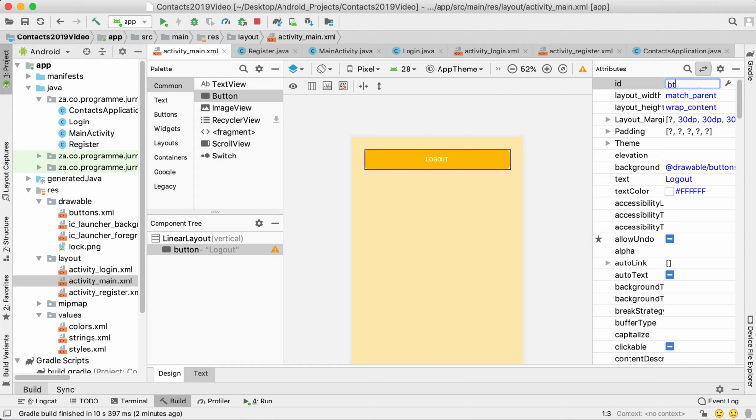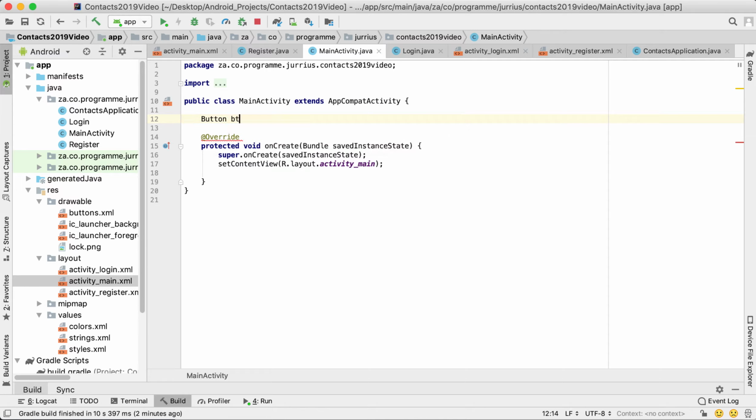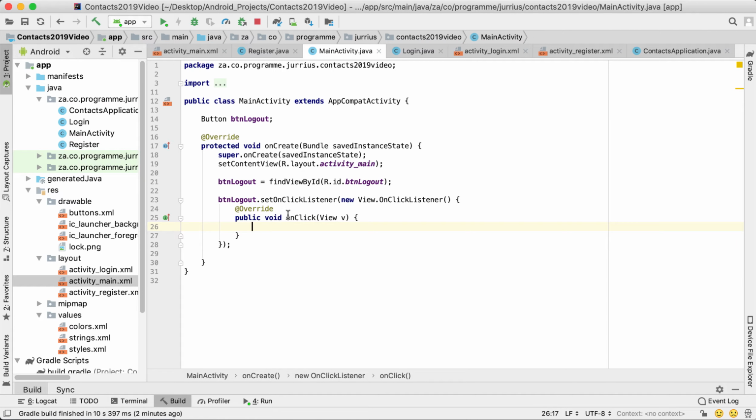On this button, let's give it a name there, btn logout, just to log out the person, and giving it an ID, btn logout. So let's go to main activity and set it up quickly. It's going to be button btn logout, alt enter for your import. Let's go there, btn logout setup, and now let's set this one as the on-click listener, new on-click listener. Right, so now we have this on-click listener, and we can see how to log out a user.